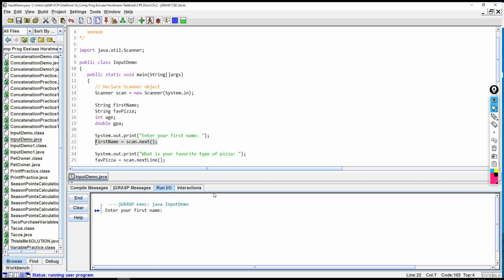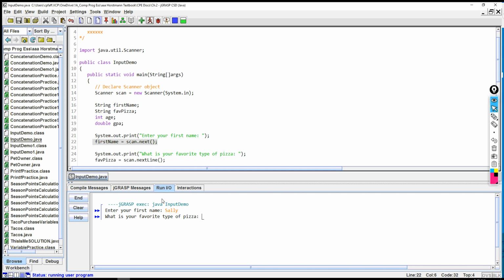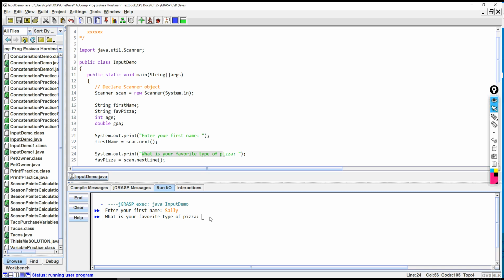So notice it stops. The user types in something and hits enter, and enter causes the compiler to go to the next line. So here, Sally: this line in the background has read Sally and stored it in first name. Then it asks the next question, what is your favorite type of pizza? The user types in, because it can handle more than one word, meat lovers, hit enter. What's your age? Again it waits, and we could say 16, and then enter your GPA, 3.76, and hit enter.